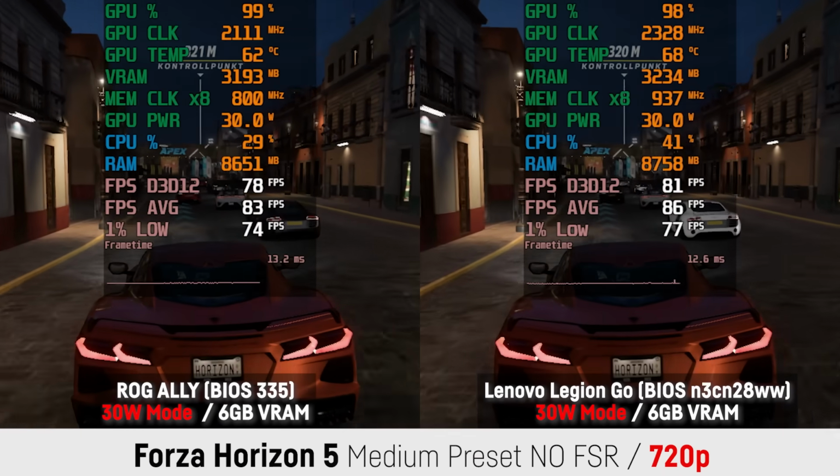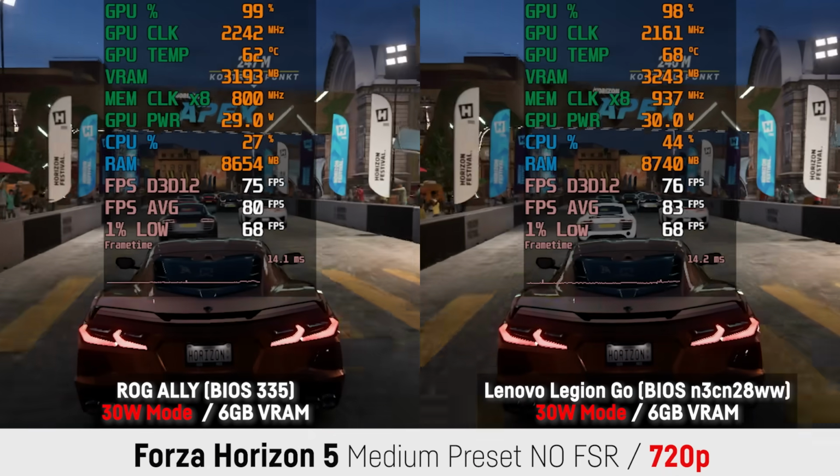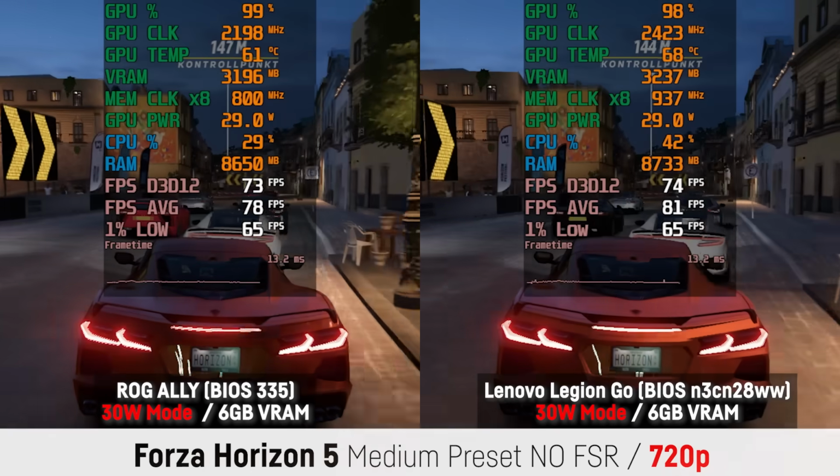Now Forza Horizon 5 really runs remarkably well on both the ASUS ROG Ally and the Lenovo Legion Go.